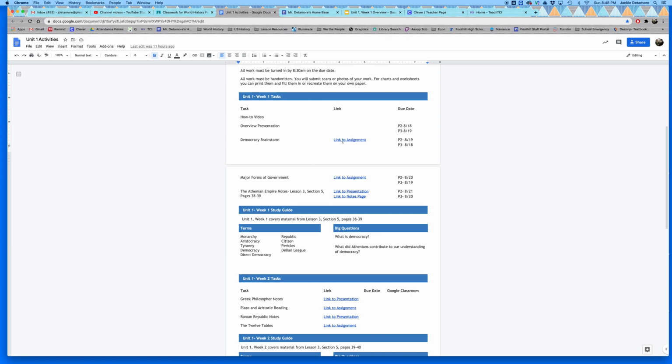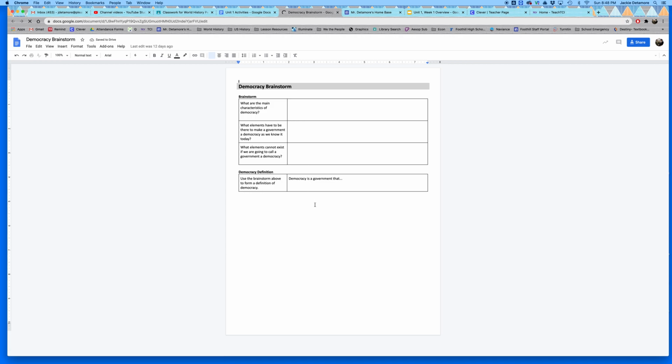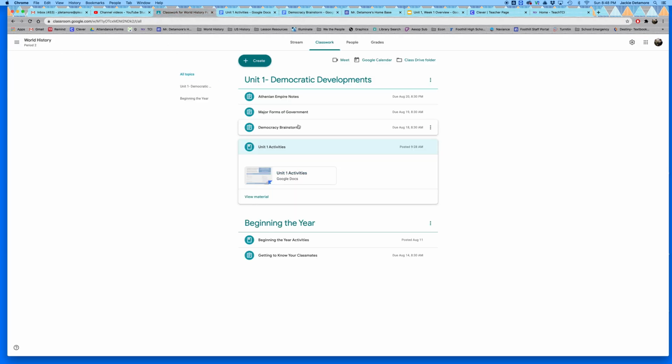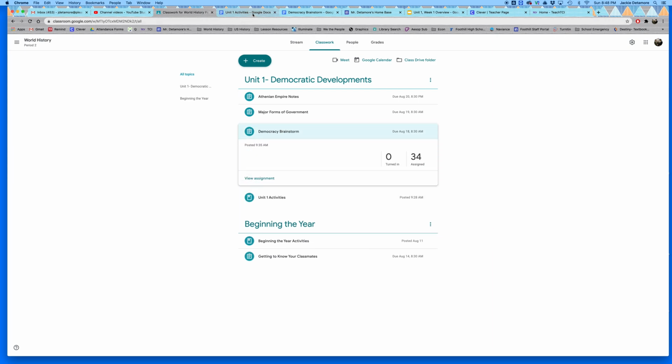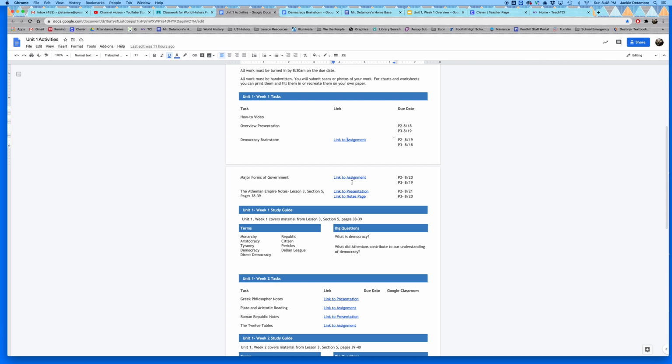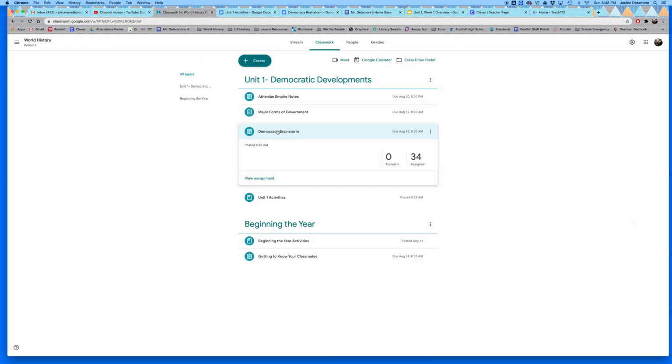If we click on the assignments, so for example, one of the first assignments we're going to do is called this Democracy Brainstorm. We're going to click on it, open it up. You can see it's a pretty small assignment, but then we can come back here to Google Classroom and you will see that there's a corresponding assignment right here where you can turn it in. And for every assignment that you see on this document, there is of course a corresponding assignment on here.